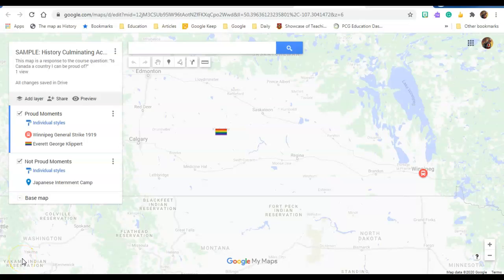Hey there, just a quick tutorial on how to use Google My Maps for this culminating activity. So you all have a copy of this sample map where you'll see that I've actually included a few examples of events or people in Canadian history to show you the type of thing that you would do when you choose the events or people that will go on your map.